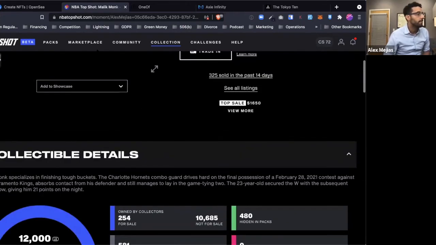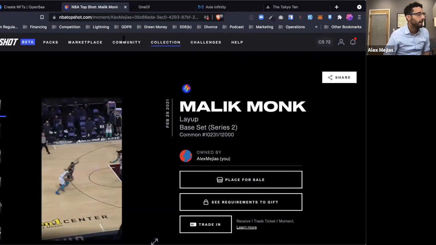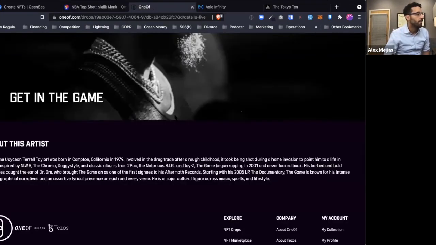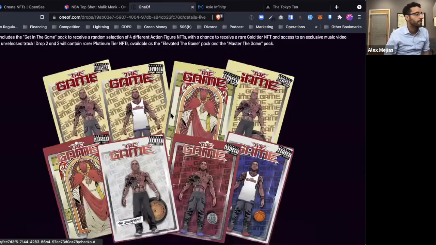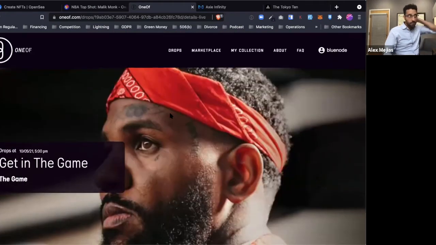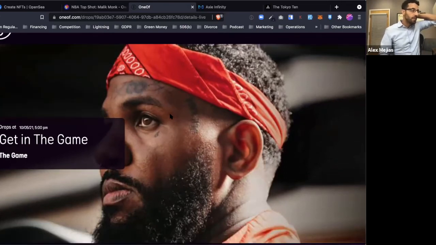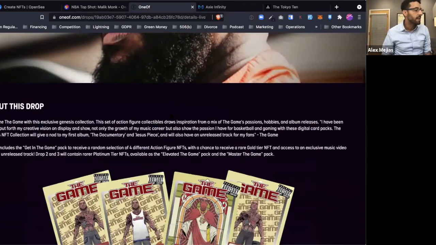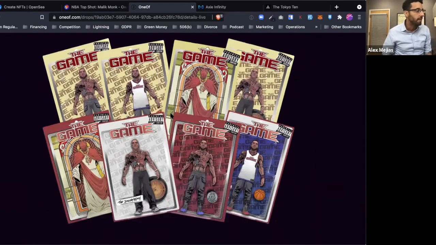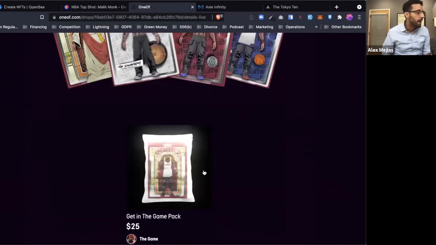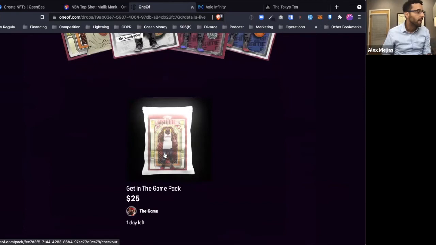So that's NBA Top Shot. Again, these are not endorsements. I'm just giving you examples. This one is called One Of, and I think this one is backed by Quincy Jones. It's supposed to be for the music space, and it's based on the Tezos blockchain. Here's an example of a drop where it's a game, and it's essentially digital action figures, and you can buy a pack for $25.